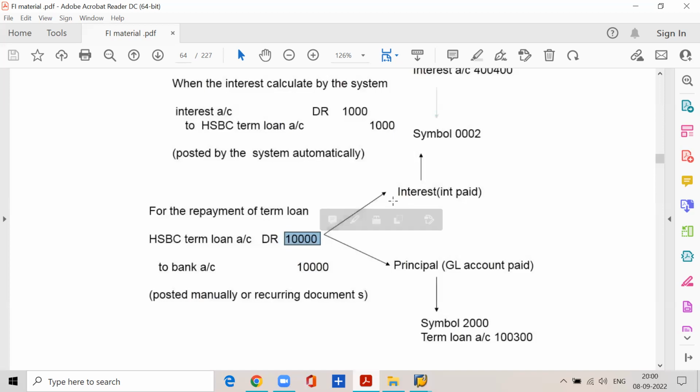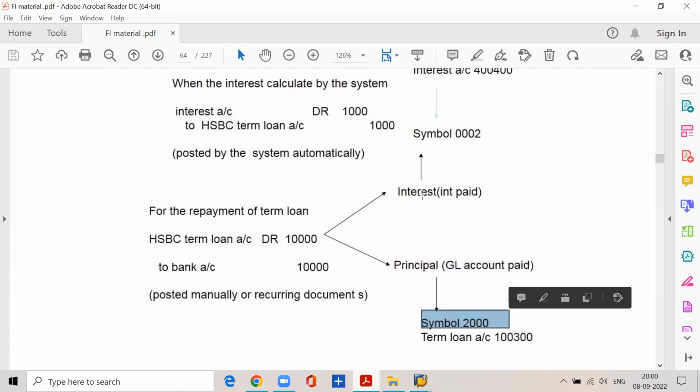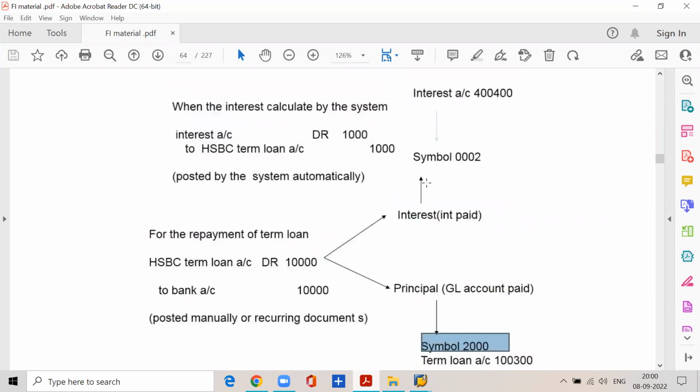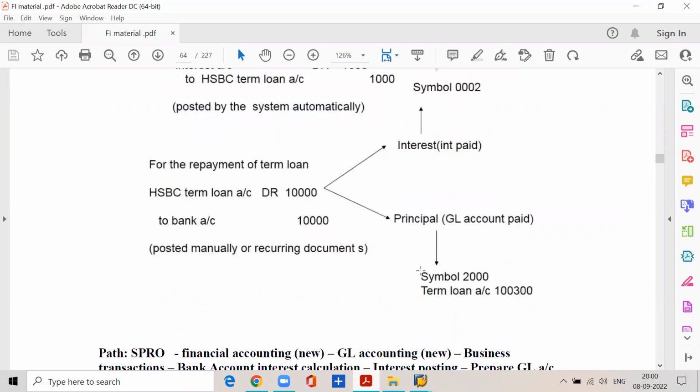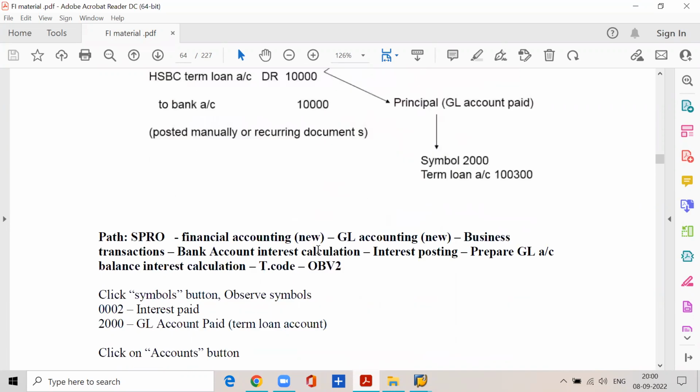Each business transaction is identified with one symbol. Interest paid is identified with the symbol 0002, and principal paid is identified with the symbol 2000. And these symbols are already defined in the system. So for these symbols, we assign the GL accounts. For symbol 0002, we assign the interest account. Then for symbol 2000, we assign the GL account, the term loan account. This is called automatic account assignments.